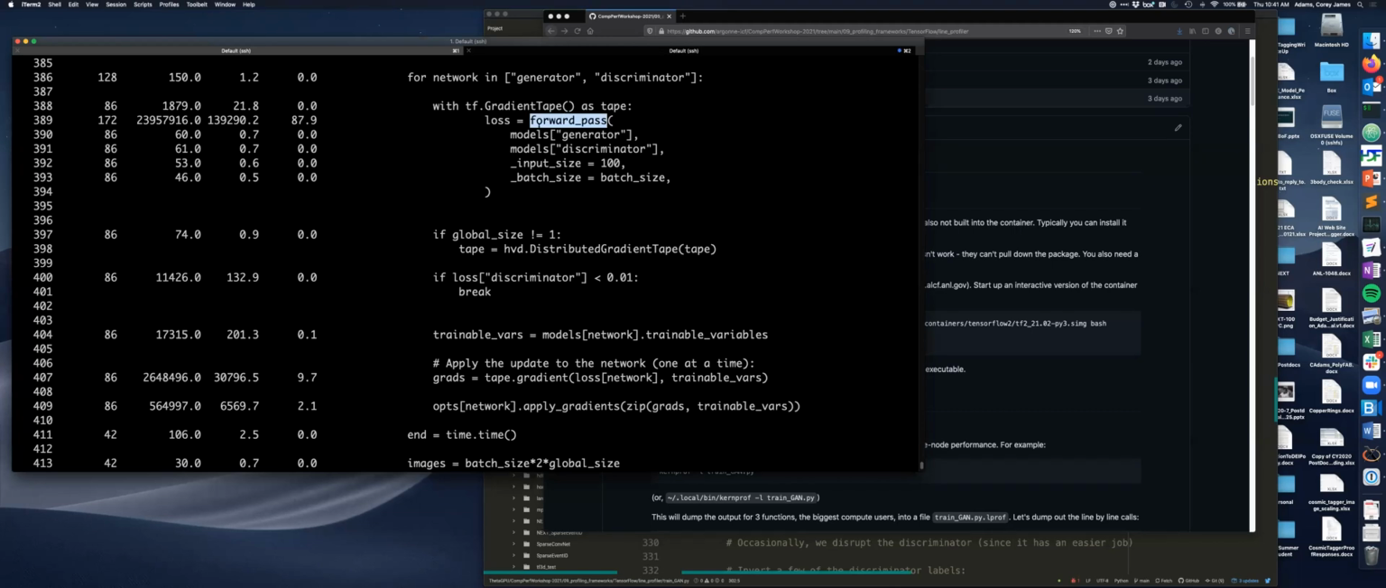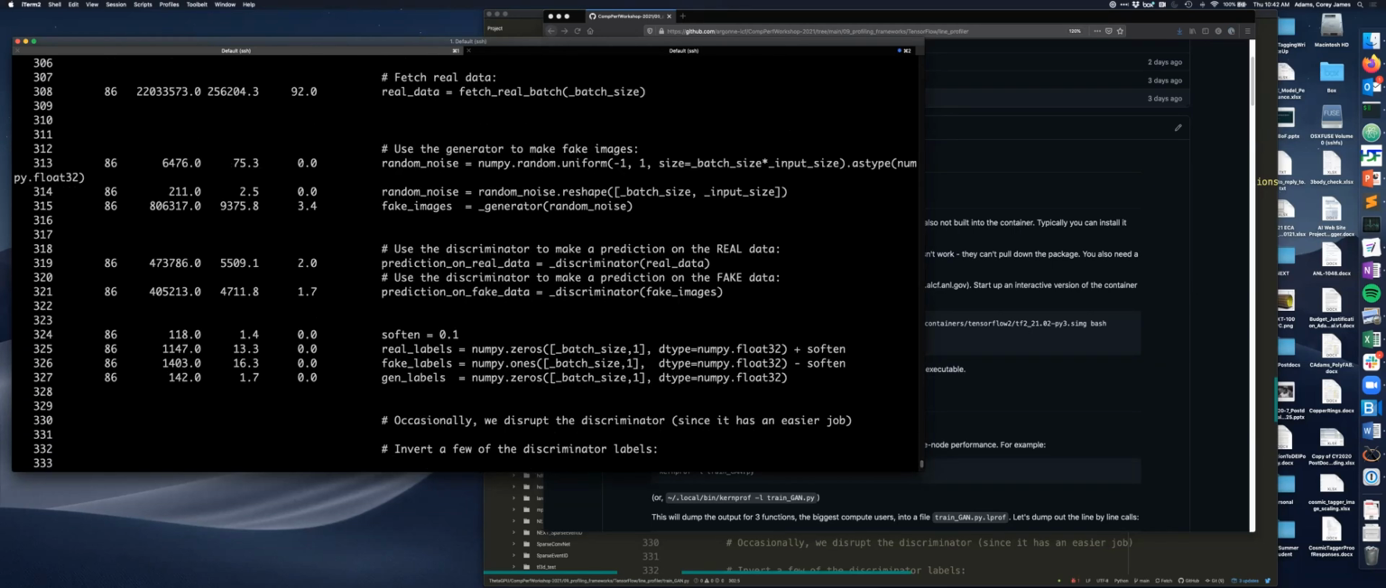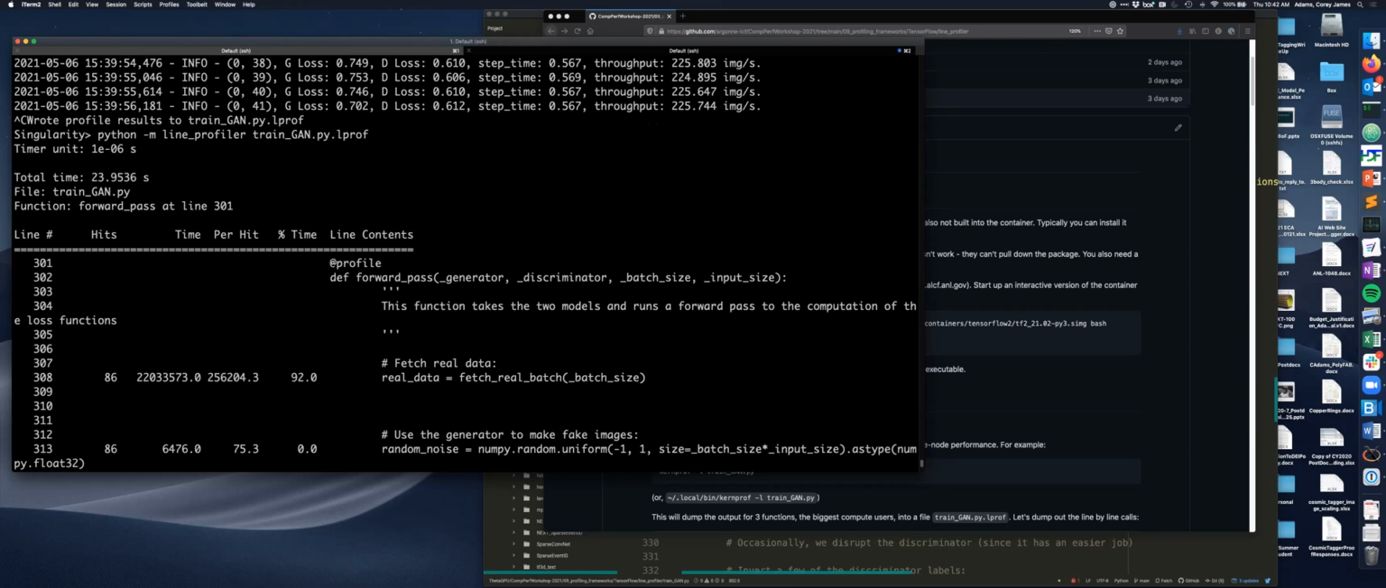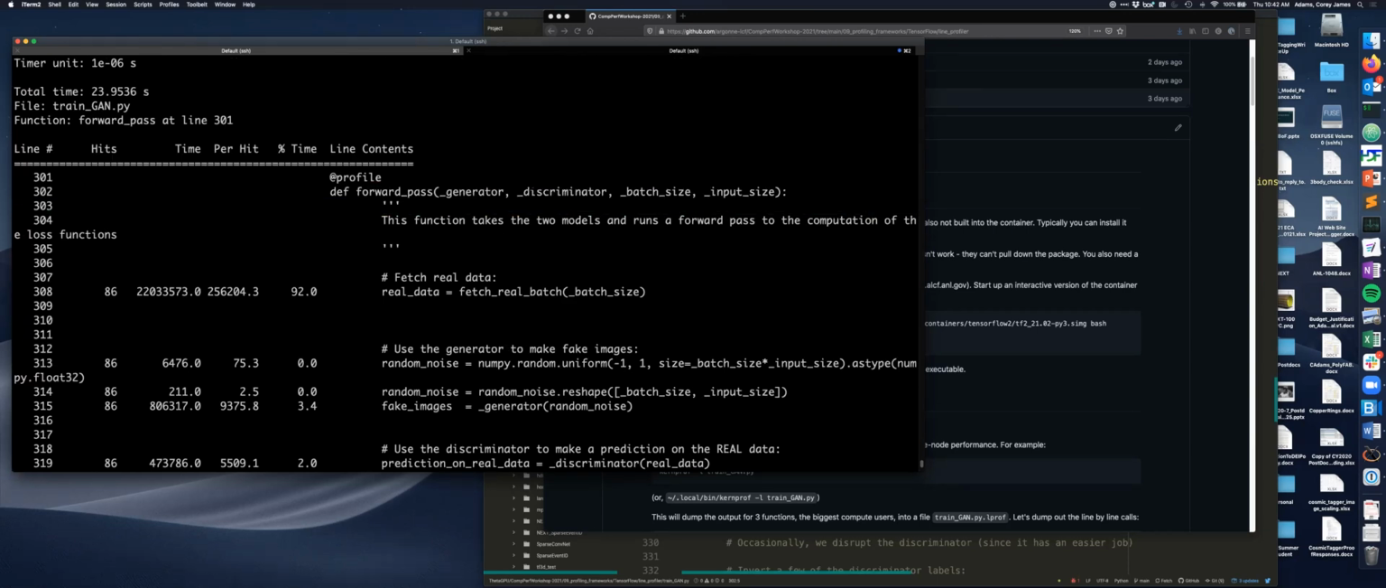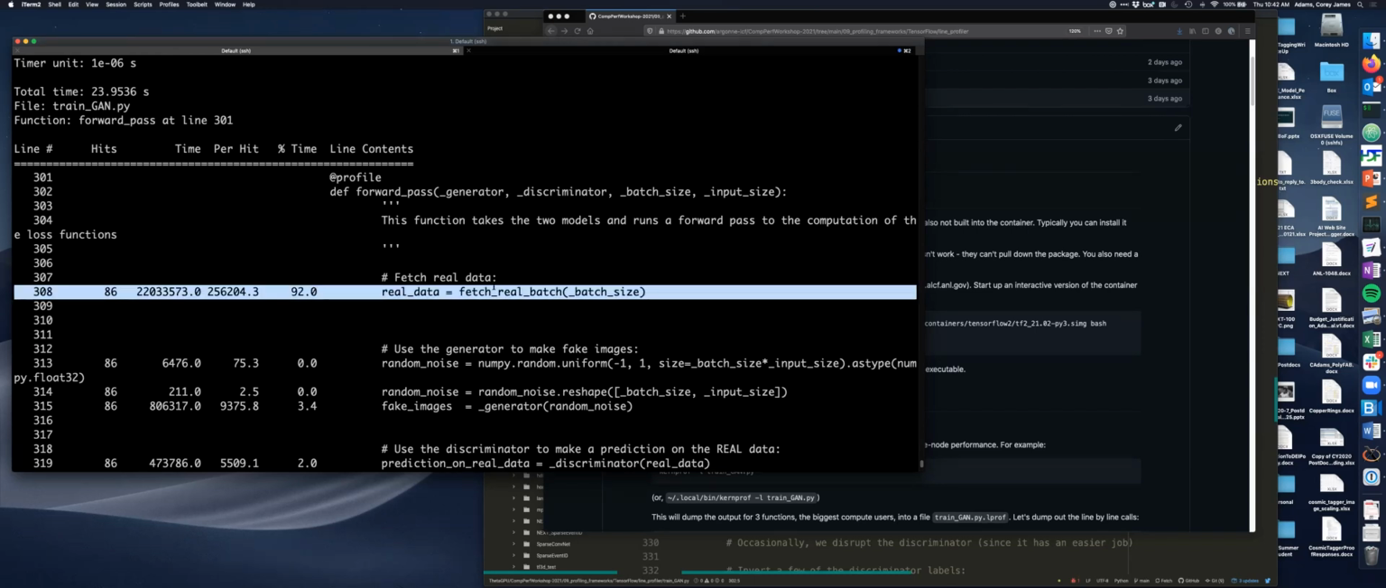Okay, so if I look at the results of the forward pass function, here it is. So what's this function doing? It takes in the 2 networks, the generator and the discriminator. It takes in the batch size, and it takes in an input size. So that is part of the GAN. You give it a random number of random numbers. You can determine how many numbers you feed it. That's the input size. Okay, so 92% of this function is in this call fetch real batch. That's getting the real data. So this means that our network is IO bound.